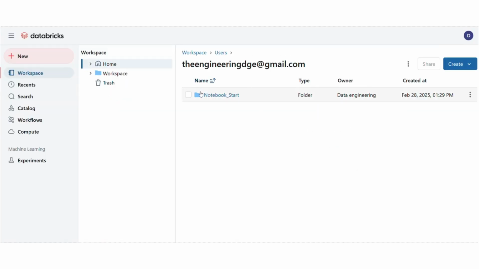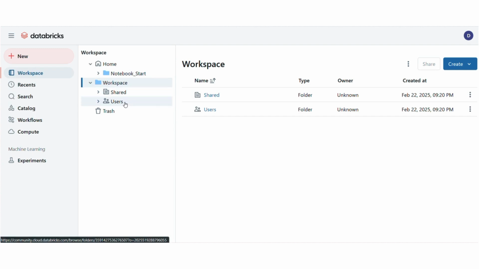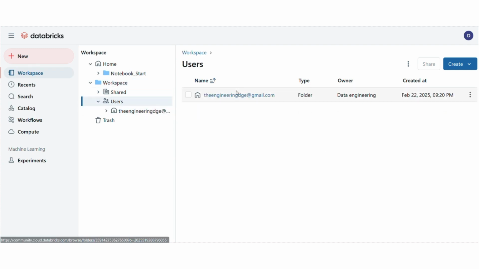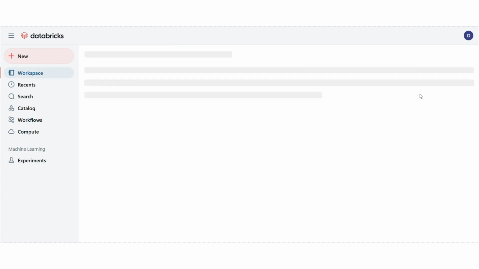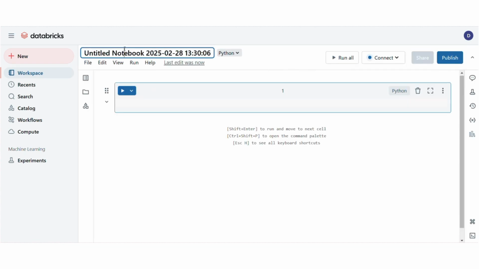Okay, yes, now I can see it in Home. Inside the user, it's under user. Home is nothing but the user. Okay, so inside the user, I'm the user, the data engineering edge, and inside that I have created this notebook_start folder. So inside this folder, I can create one notebook. So yes, let's create a notebook called first notebook. Okay, so now we have the notebook created.